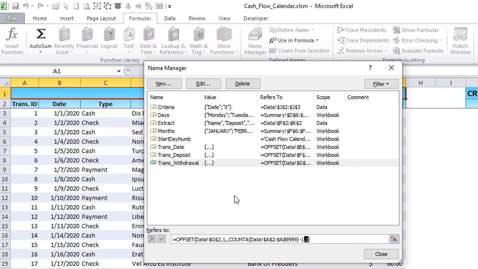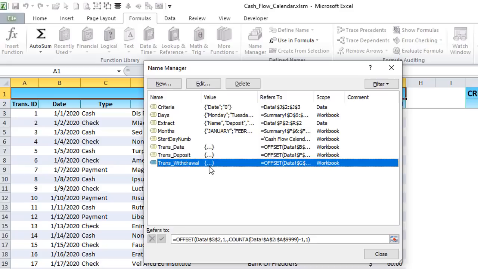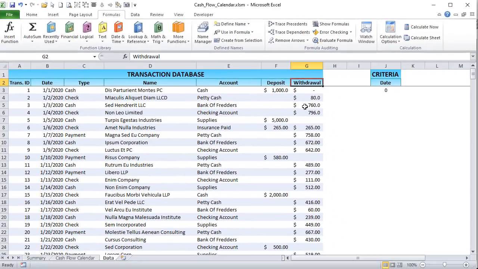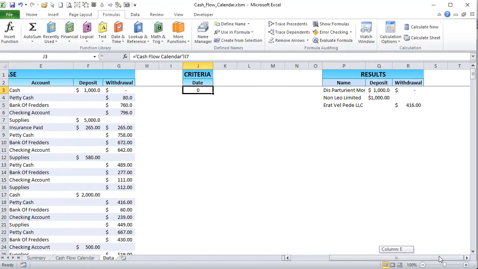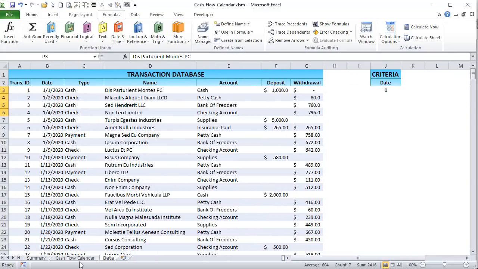And I've done the same thing whether it is transaction deposit, transaction date, or transaction withdrawal. Those 3 are based on these 3 columns: date, deposit, and withdrawal. And we're going to need that for our criteria. We're going to create a criteria here. I'm going to show you what that is in a moment, and we're going to show you what those results are. So I've created that a little bit, and we'll get into that.